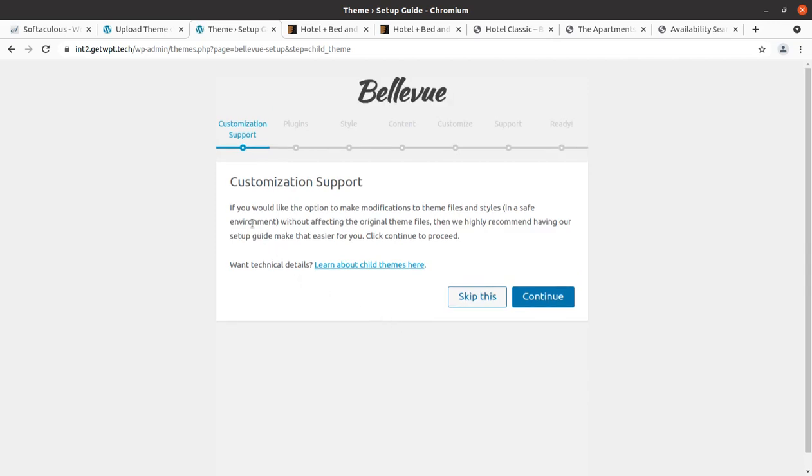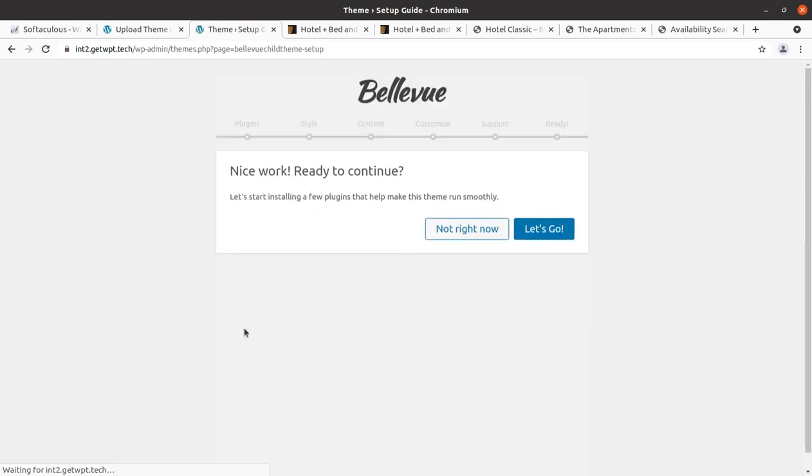And okay, so this is for customization support. If you like the option, you can make modifications of theme files in a safe environment without affecting the original. Having a setup guide, market review, continue to proceed. So we can proceed with this, and nice work, ready to continue. Let us go.